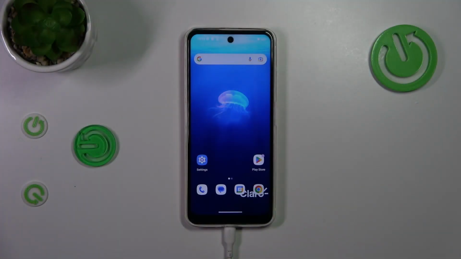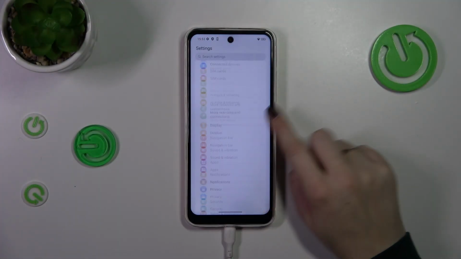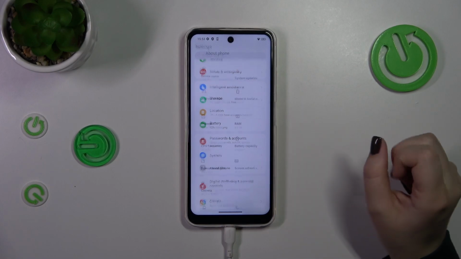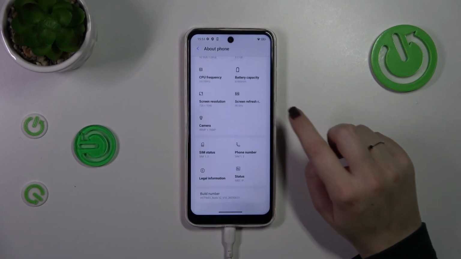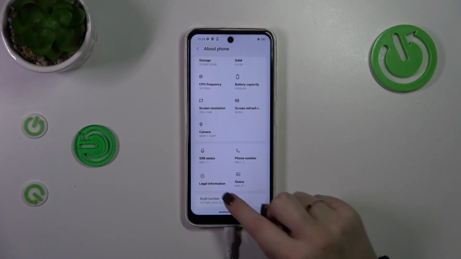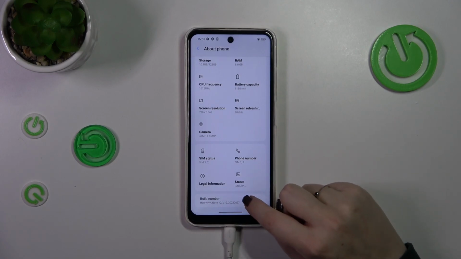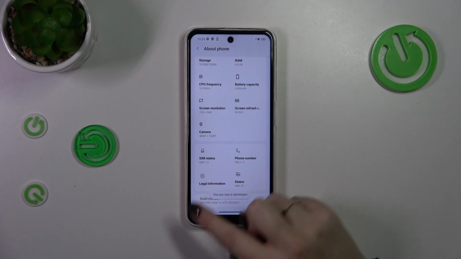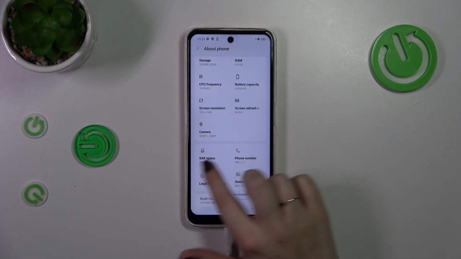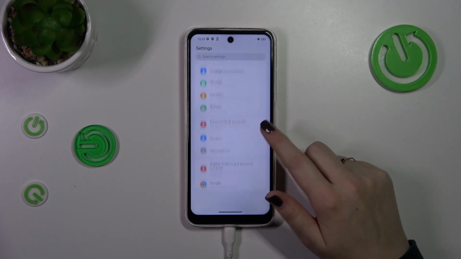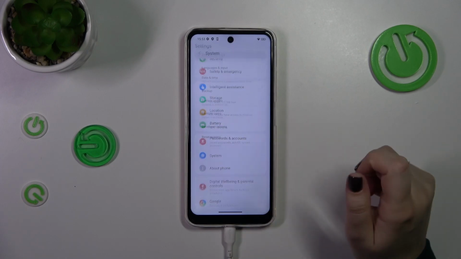So let's start with opening the settings, and here we have to scroll down to the very bottom to find About Phone. Now we have to locate a special number which is called build number, and as you can see it is at the very bottom of this list. So all we have to do right now is to simply keep tapping on it until you'll see that you're in the developer mode. Now we can go back and here let's enter the system.